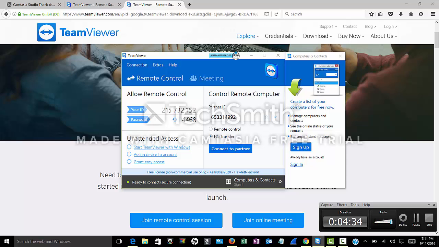So this is start TeamViewer with Windows. This is unattended access. That means you want TeamViewer to start up with the system and grant easy access, meaning people can connect to you even without the whole encryption process. But I think it's safer and more secure to use your password and your ID while trying to make a remote session to your computer, at least for security reasons.